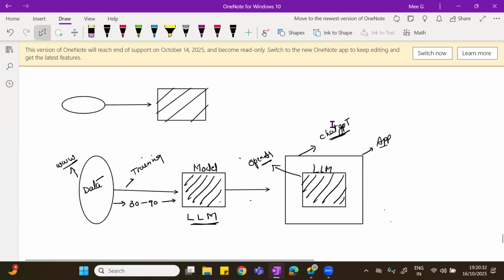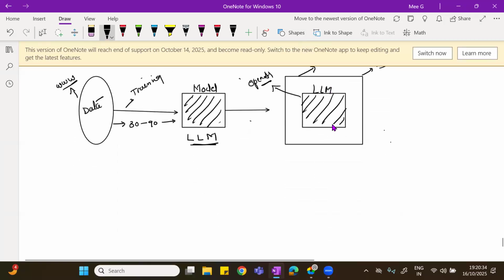Now, this is a very, very expensive process. How expensive is it? You can take it in Indian currency or in dollars: it may be $5 to $8 million per training period.